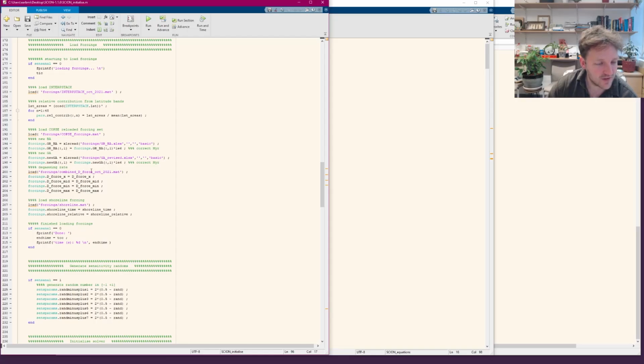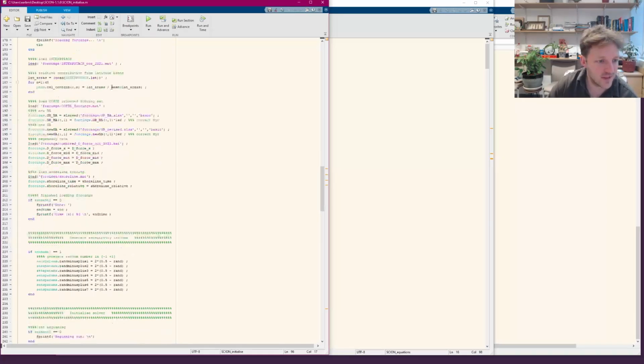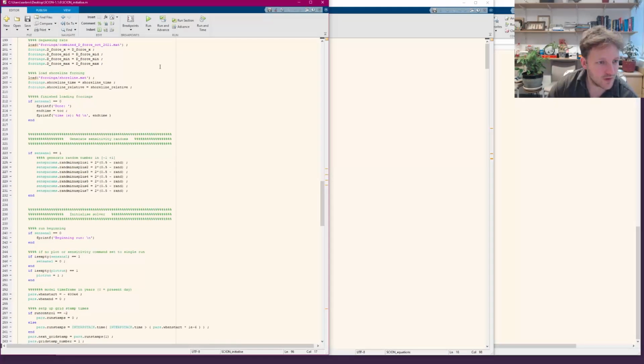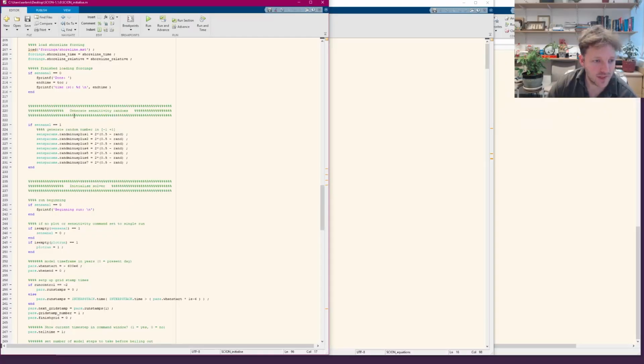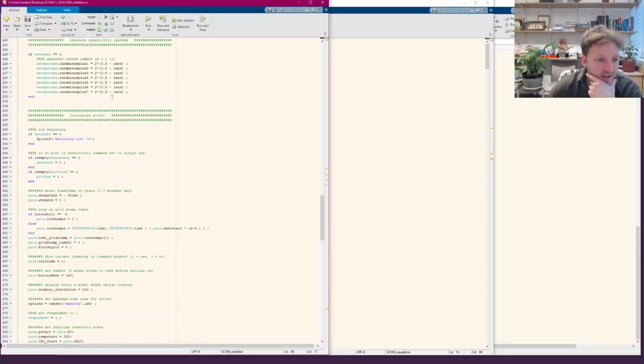We're then loading our degassing rate. We have some options on this forcing, so a mid, a max, and a min, which we can then look at in our sensitivity analysis. Once we've loaded our forcings, if we're within a sensitivity analysis, we generate some random numbers to test some of our sensitivity bounds. And then we begin initializing the solver. So we have a few things here. We choose when the model begins, when it starts, when the model ends.